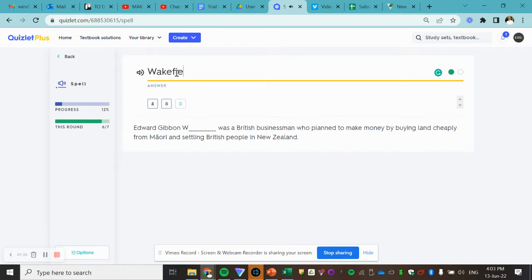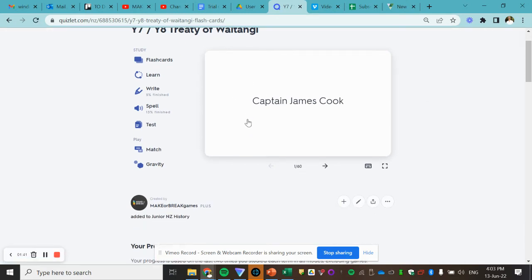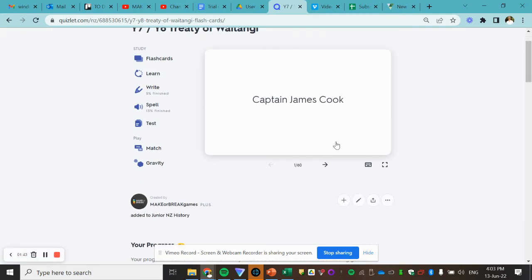Wakefield. Now, just before I show you how to remove the inappropriate questions that have answers that are not suited to Quizlet SPELL, if the answer requires a macron for Te Reo Māori, you can just use these buttons and it will add it. And that's the easiest way because students may not have their keyboard set up for a Māori keyboard.